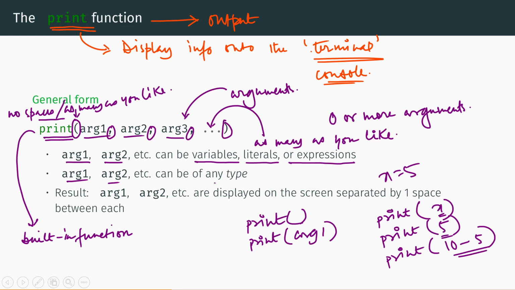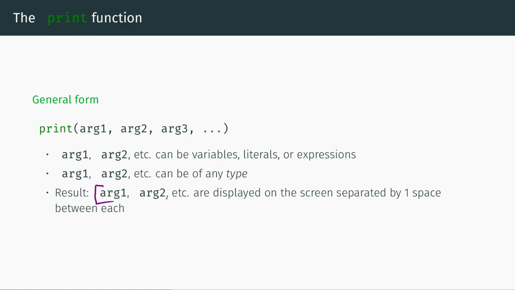The last point is what the print function does. The result of calling the print function, a function is called, is that the values of these arguments, arg1, arg2, etc., whatever you pass, are displayed on the screen, separated by one space. One space between each.